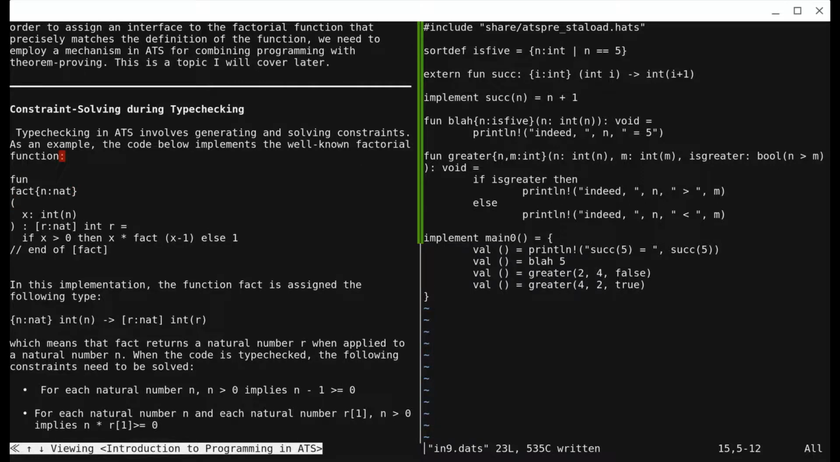All right, so constraint solving during type checking. Type checking in ATS involves generating and solving constraints. As an example, the code below implements the well-known factorial function. So yeah, factorial takes an n, if it's a nat, takes x, which is a nat, as we know up here, and it returns a separate nat. So all it's saying is that there are two nats. It doesn't make any kind of relationship between them. It doesn't say they're related to each other at all in any way. It says if x is greater than 0, then x times fact of x minus 1. Else 1. That's the factorial function.